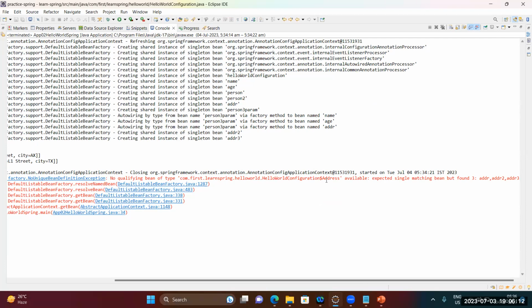Okay, so for address available, because expected a single matching bean but found three: ADDR, ADDR2, and ADDR3. Okay, so how to solve this problem, right? There are multiple ways that we can solve this problem, and to utilize address separately, based upon our requirement, right?